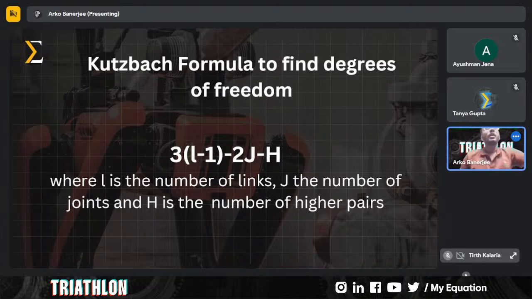Okay. And J is something called a joint, right? Now, a joint is something which will be holding the two bones out here. So now we have two links and one joint. Okay. And now what is a higher pair?